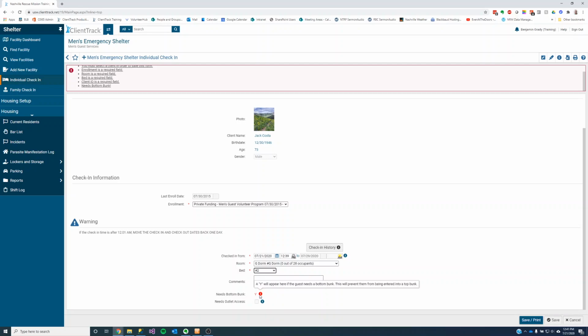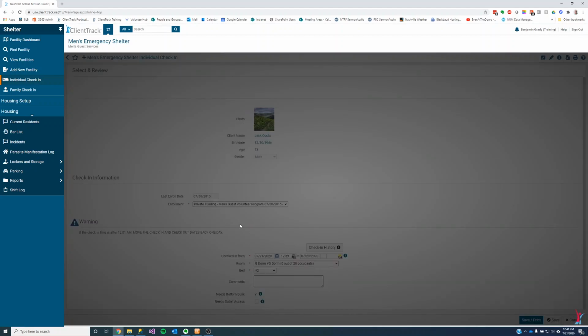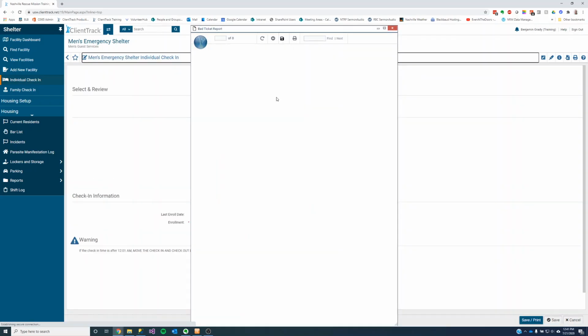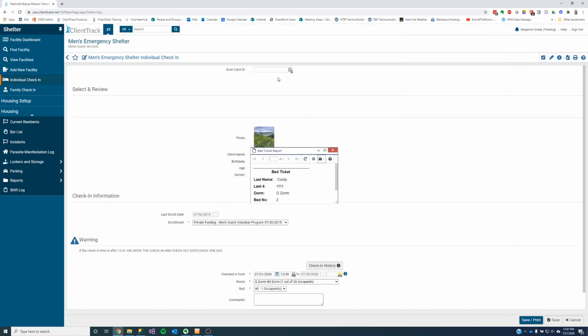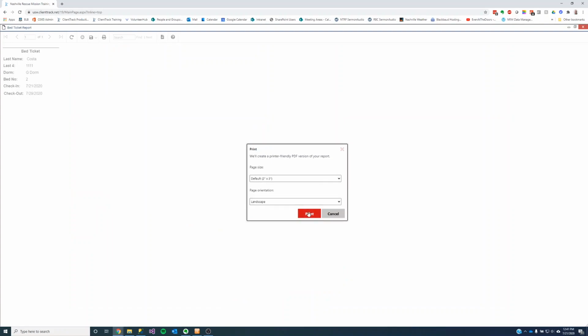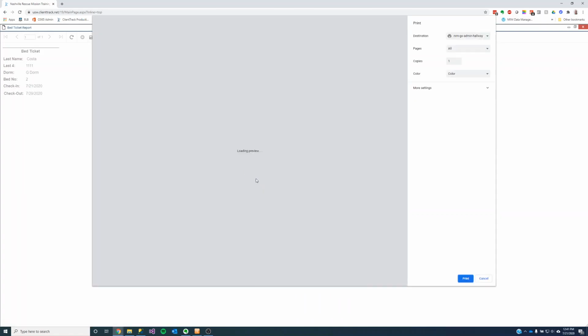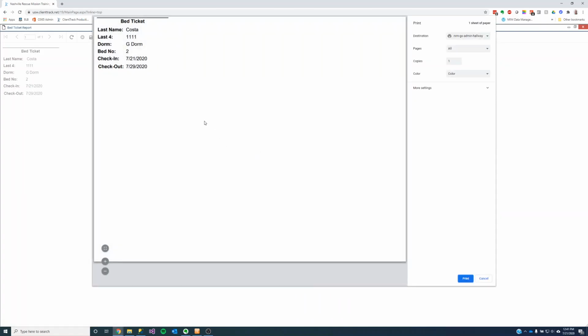Now this error isn't going to go away initially, but as soon as I save it, it'll be fine. If I hit save and print, that's going to generate the bed ticket, and then I would be able to go from there and print it. I would hit print here, and that would generate it. I'll just show you real quick. I gotta make it large too. So I'd hit print. And this is if you're over at Men's Guest Services, where we print the bed tickets out. And then you would hit print again.